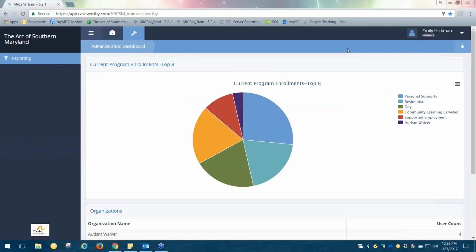With CaseWorthy, being the system admin, I'm able to customize pretty much any of the dashboards. I can make things read differently, I can make it look differently. The forms can be exactly how we want them. So it's not just, here's what you have, make it work. It's making it work for us.